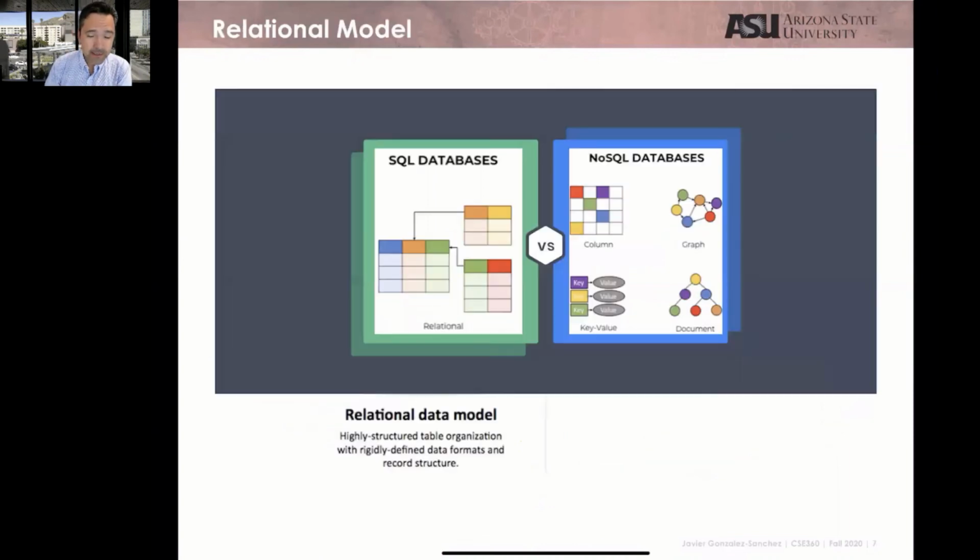So, relational. Let me be clear. A relational database or a SQL database is the following. A bunch of tables like Excel spreadsheets, something with columns and rows. And every single column represents one attribute of something.